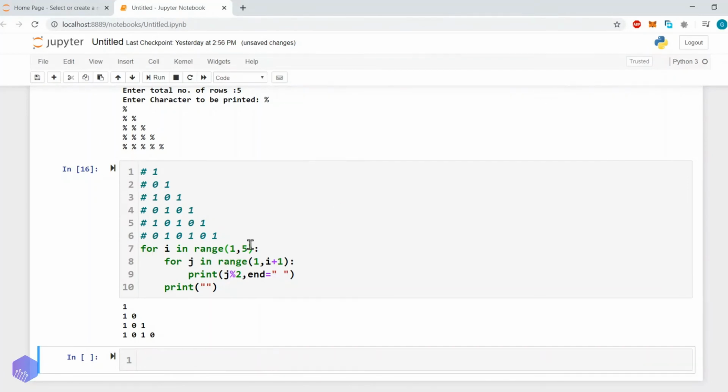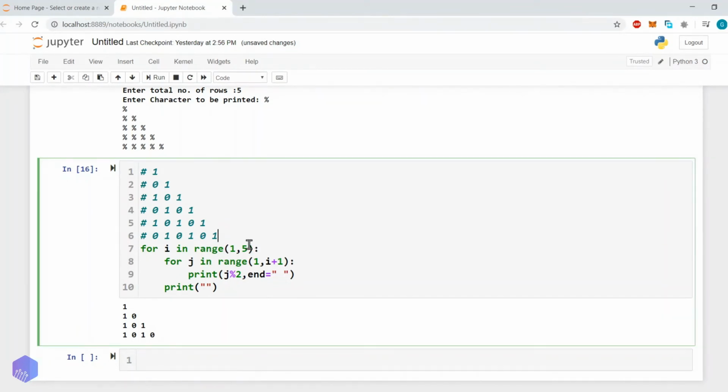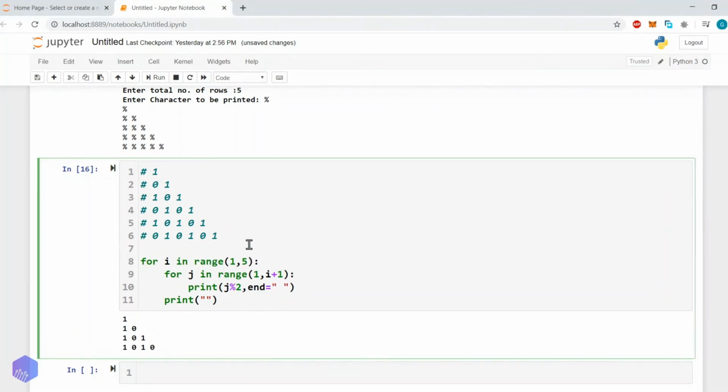So for 5 we are getting 4 lines. So here we will get a number from the user. For example, x is equal to int input, enter number of rows to be generated.